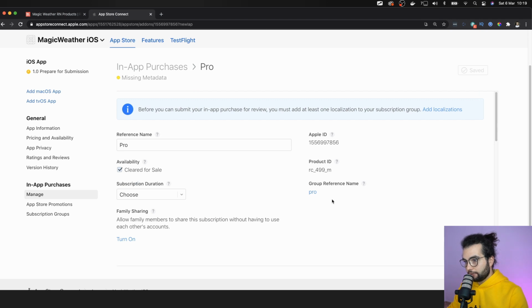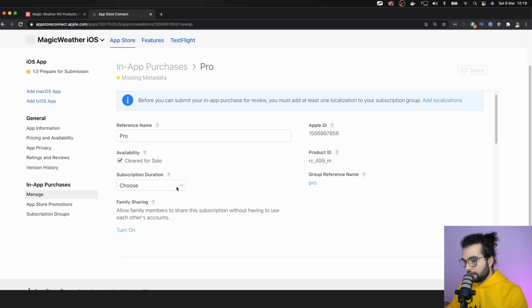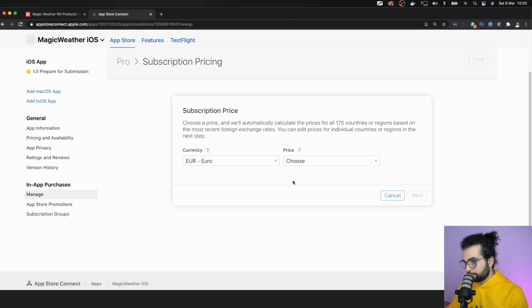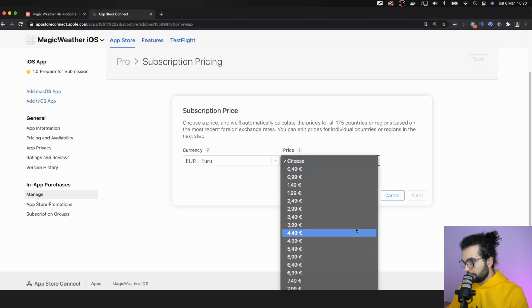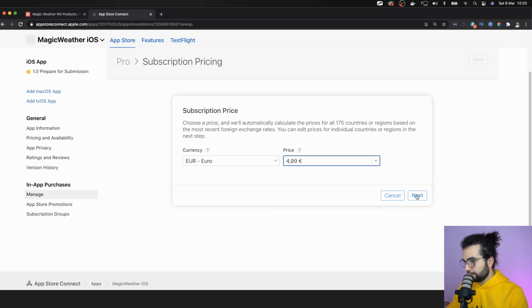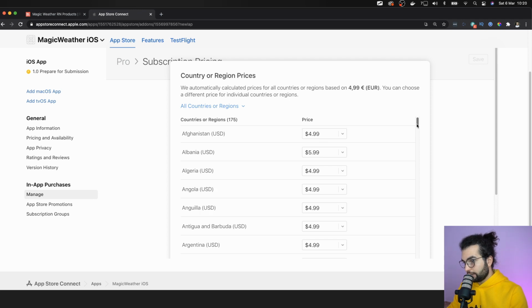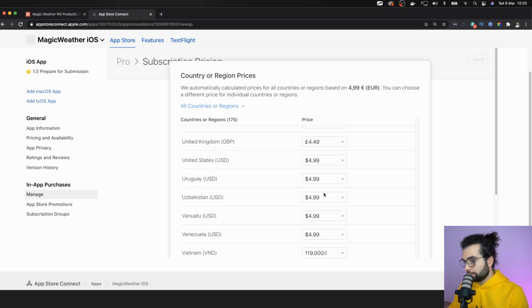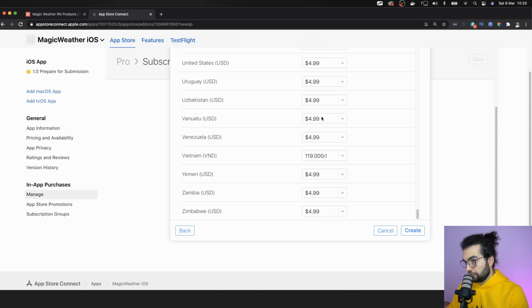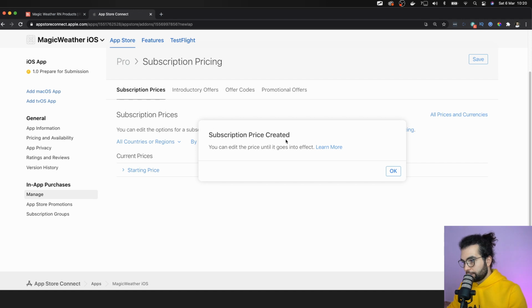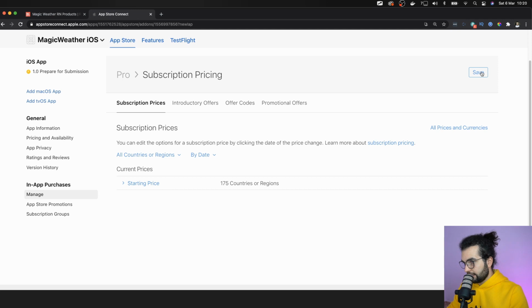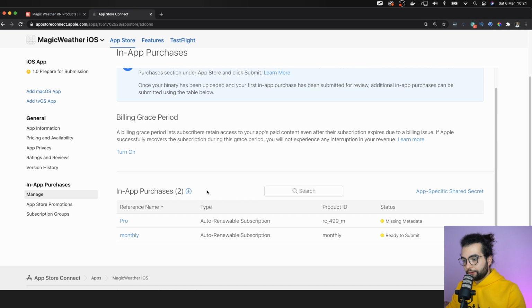Now, after the subscription has been created, we can choose here the duration of 1 month. We can select now the prices. And here, we choose in euro, and the price will be 4.99. And now the prices have been converted to all the currencies, so we can also change them if you want. So let's press create. And we see that the subscription price has been created. Let's press OK. And let's save the subscription pricing for this offer. That's it with the first subscription.